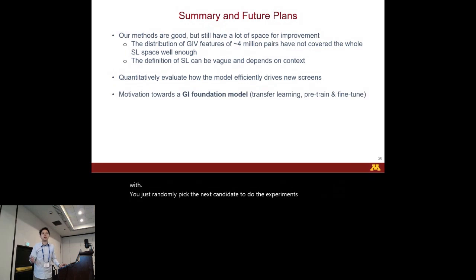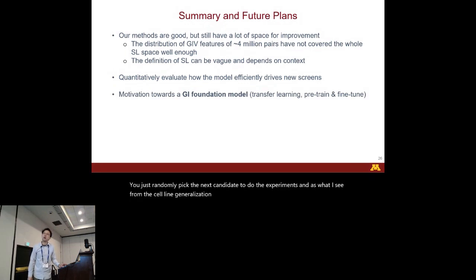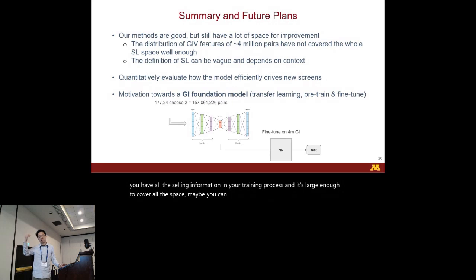What I see from the cell line generalization problem is a big motivation towards a foundation model approach, like transfer learning or pre-training. If you have all the cell line information in your training process and it's large enough to cover the whole space, maybe you can train something like a big autoencoder or transformer-based architecture to collect all the cell line information and then fine-tune on each cell line context. That would be an ideal avenue for my next exploration.